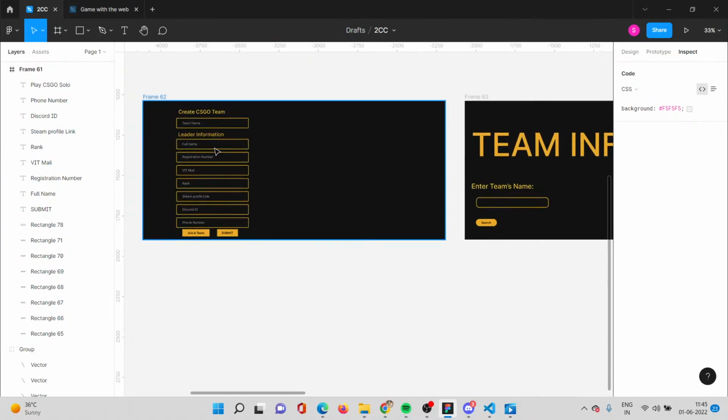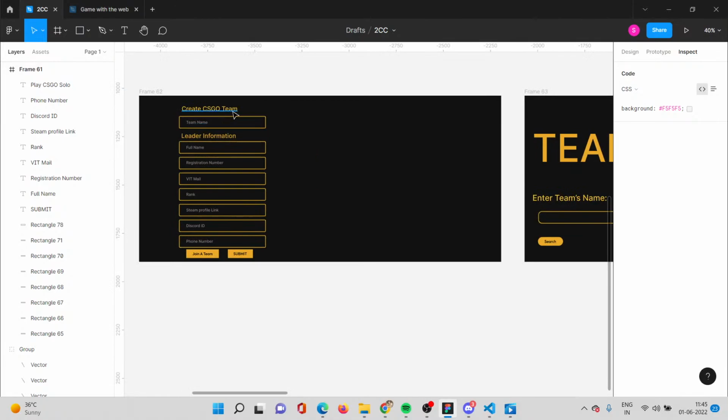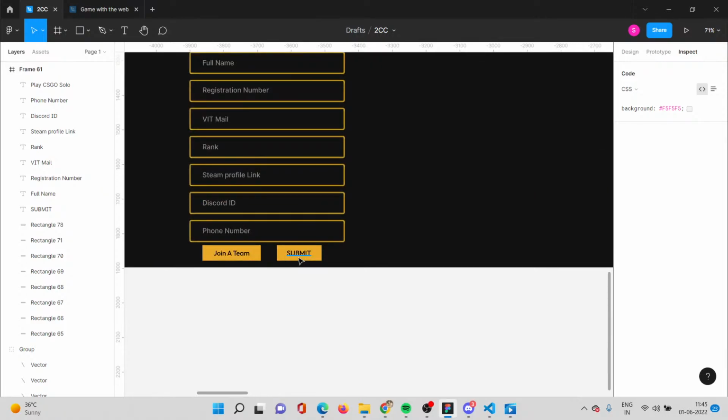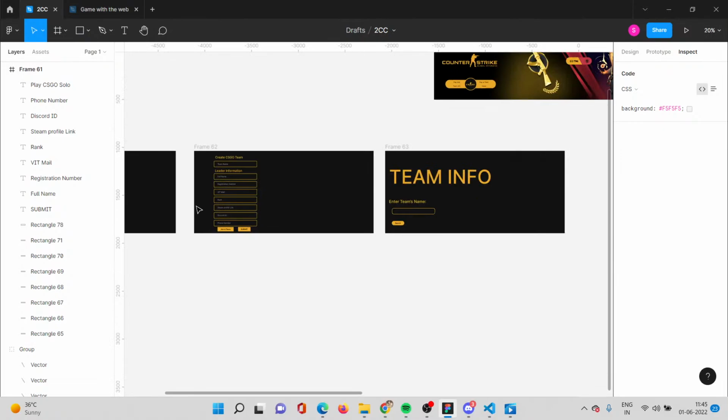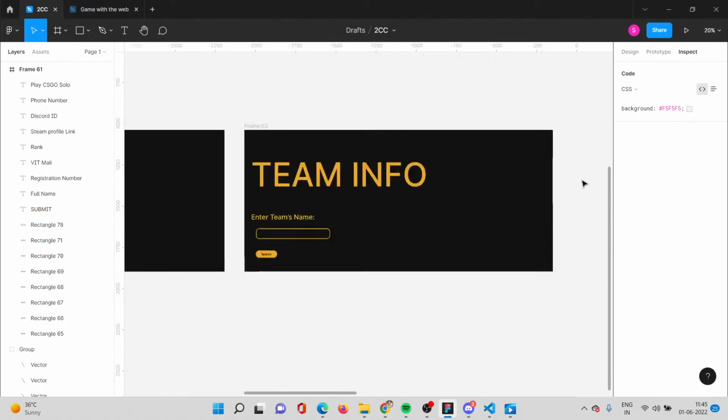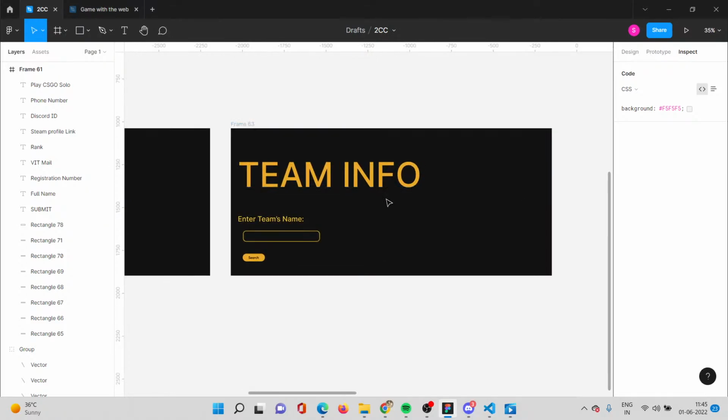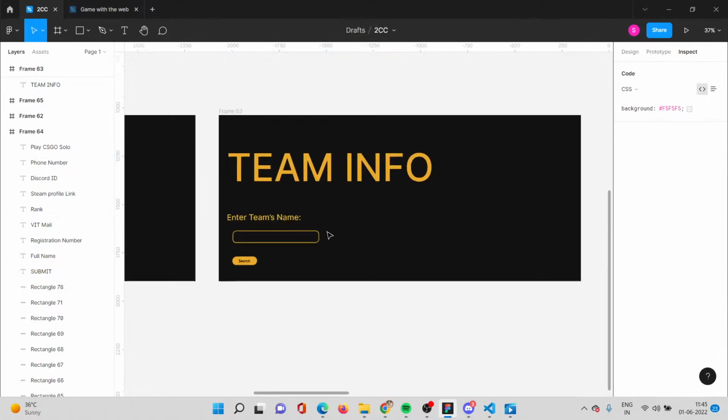In the same way here, you can create your CSGO team if you are a CSGO player. You can type your team name and leader information and submit it. If you are a player, you can join a team, and that's a part of registration. Let's focus on the UI UX design, and this is the team info, where you can see how many players joined your team, this box.